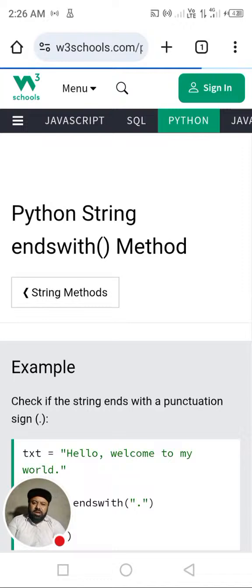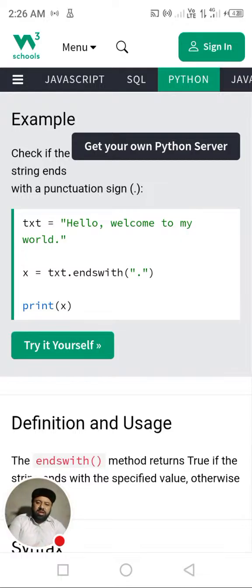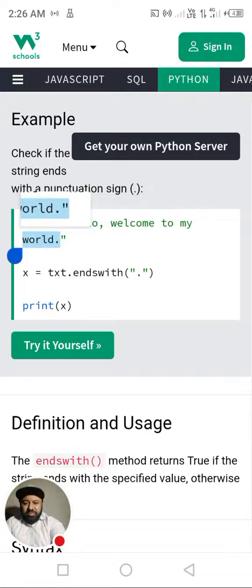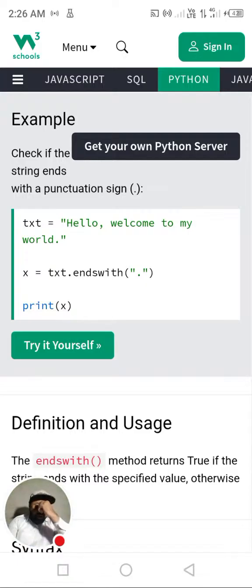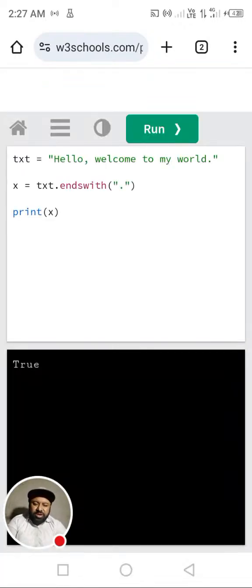Here it is. First of all, we will study an example: check if the string ends with a punctuation mark. If it ends with a punctuation mark, it will print True. The text is "Hello, welcome to my world." The text ends with a full stop, and you can see that at the end here, it matches. Then print x will print boolean True. The result will be True.